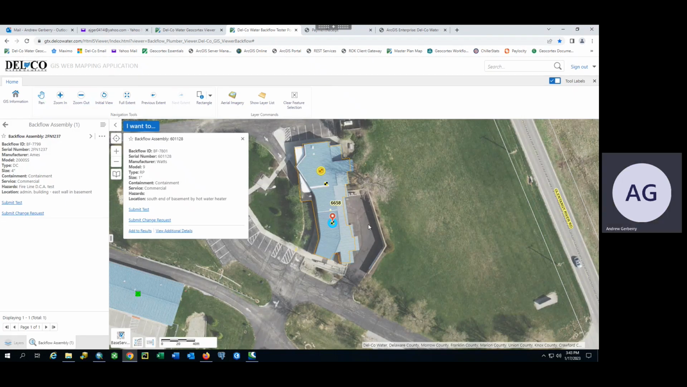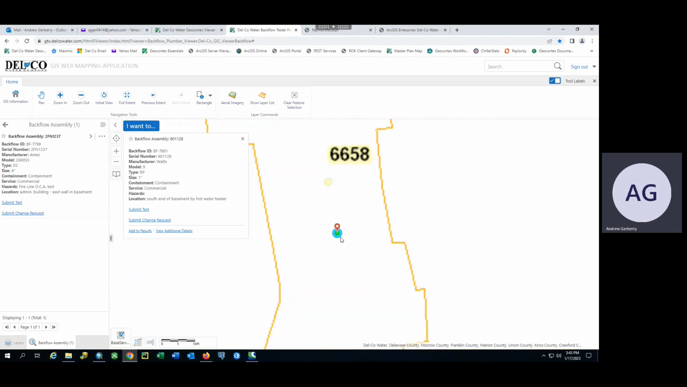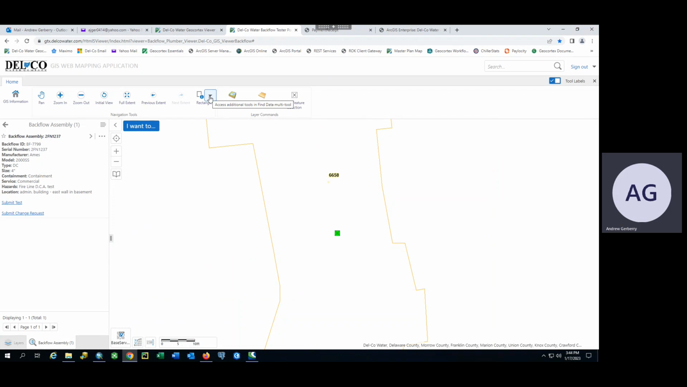You can click OK to close that, and panning the map, you'll see that a green box now shows up over top of that device, giving the user further confirmation that the test was successfully submitted to Del-Co.